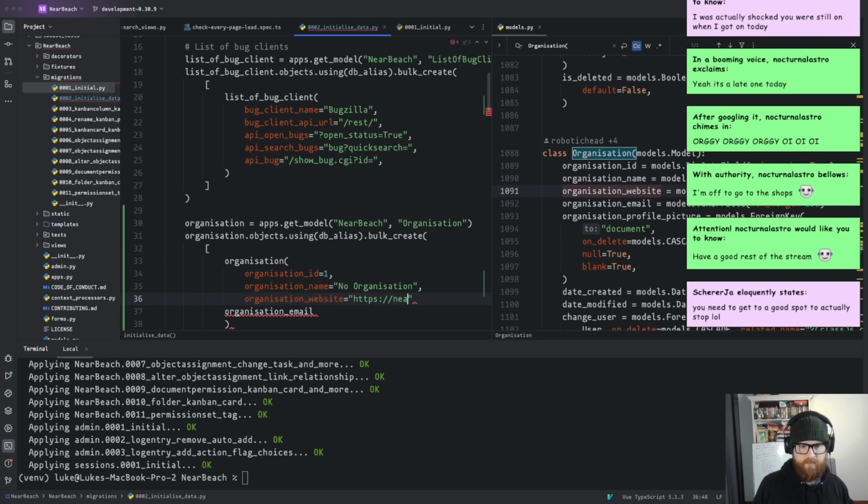GPS. NearBeach.org and no reply at NearBeach.org.